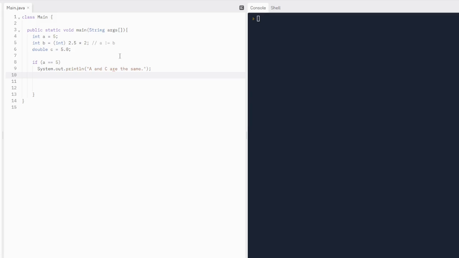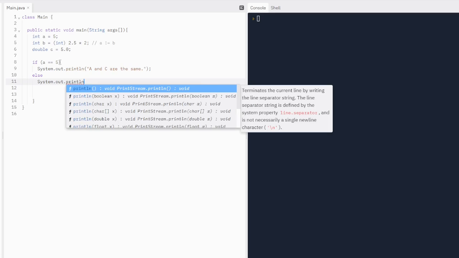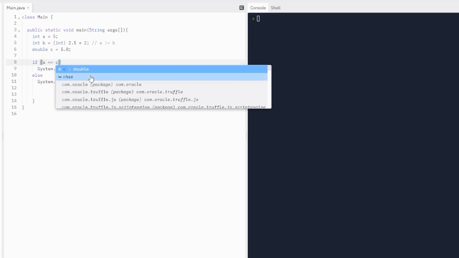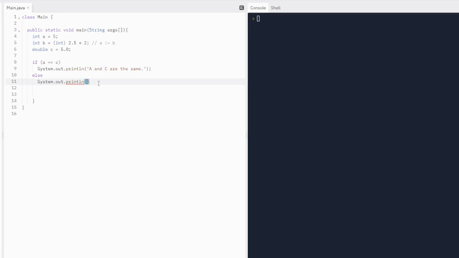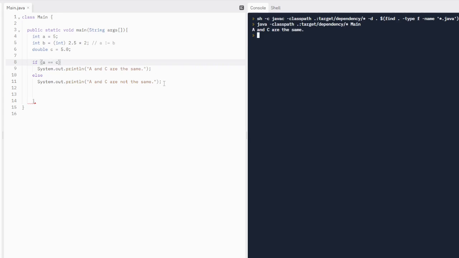Now, what if they are not the same? Well, we can just say else. So if A is not equal to 5, or we'll do C, sorry, it is 5. So if A is not equal to C, then it's going to print out A and C are not the same. So it's going to look at this. Is A equal to C? If so, print out they are the same. If it's not, print out they're not the same. But A is equal to C. So it is going to print out A and C are the same.